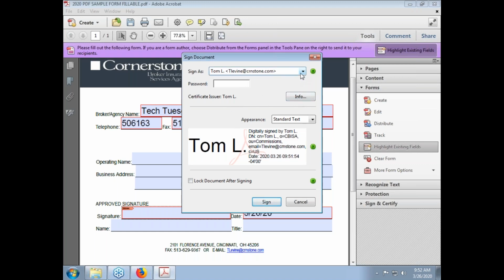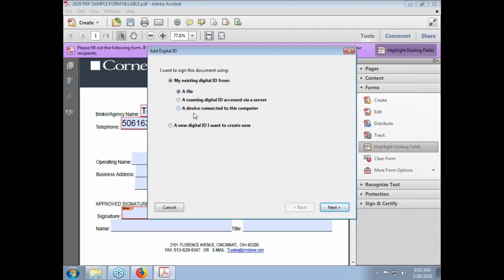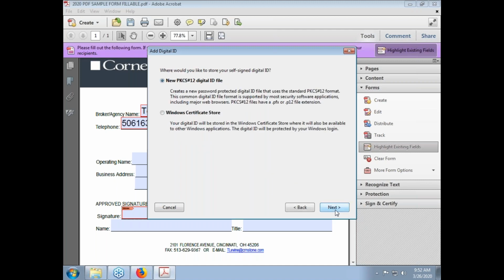If you don't have one, but you're following along and would like to create one, all you have to do is hit New ID from the Sign As dropdown. Then I'm going to create a new digital ID right now, just to show you how to make one. Natively, I would choose this PKCS number 12 digital ID. That'll make it so you have a PDF signable option. You could also get one certified from the Windows Store as well, if you're interested in that option.